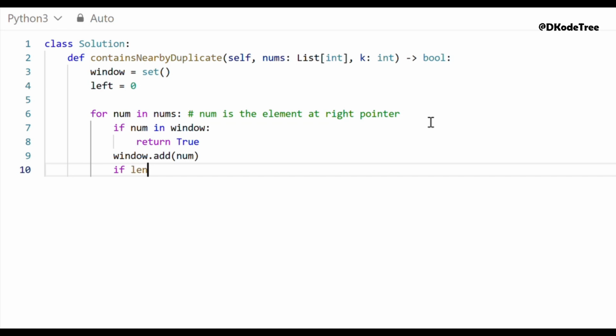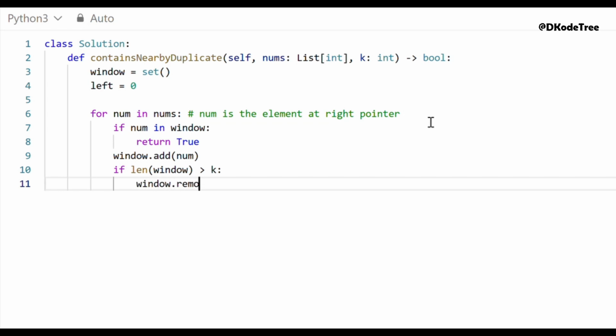So we will check if len of window is greater than k. In that case, we need to slide our window. That is, we will remove the oldest element or the leftmost element from our window. window.remove(nums[left]). We can get the leftmost element very easily using nums[left], as we are using the left pointer to track the leftmost element. After this, we need to move our left pointer by 1.